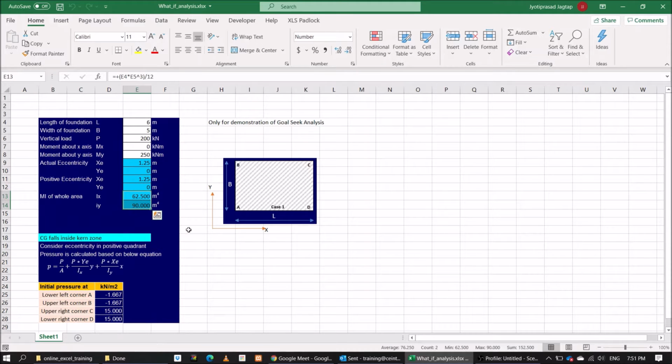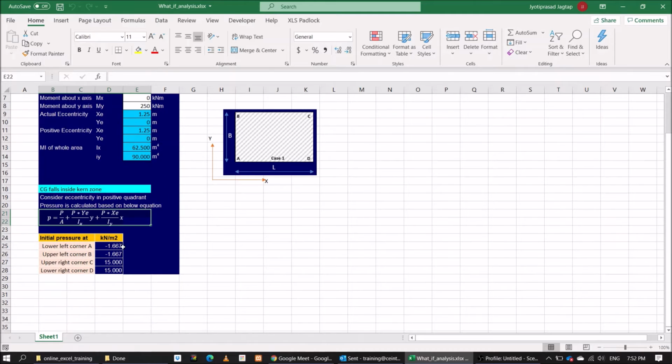Here the moment of inertia is calculated in both the directions. This is the equation to find out the pressure intensity at a point below foundations with eccentric loads. Here the table showing the pressure intensities at four corners. You can see, for a given set of loading and geometry of the foundation, corner A and B are subjected to negative pressures. Now, our goal is to make these pressures zero.